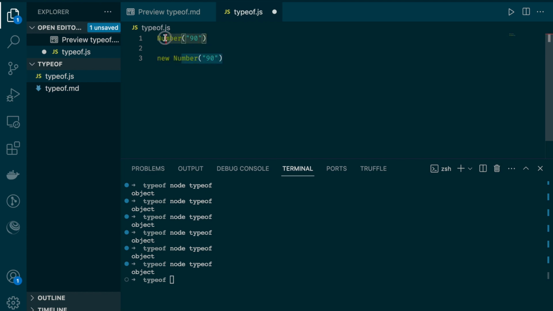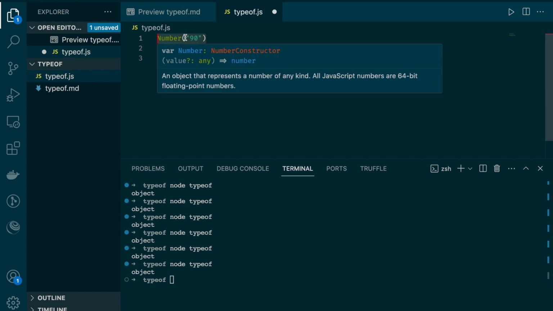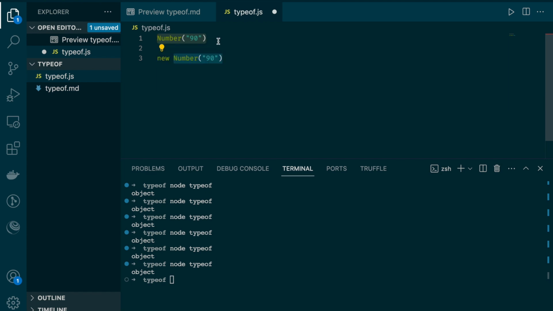Remember, this coerces the value passed into it to a primitive type, while this simply creates an object from the number. What differentiates between these two is that the new keyword is there. This new keyword creates an object while this does not. It converts while this creates an object.